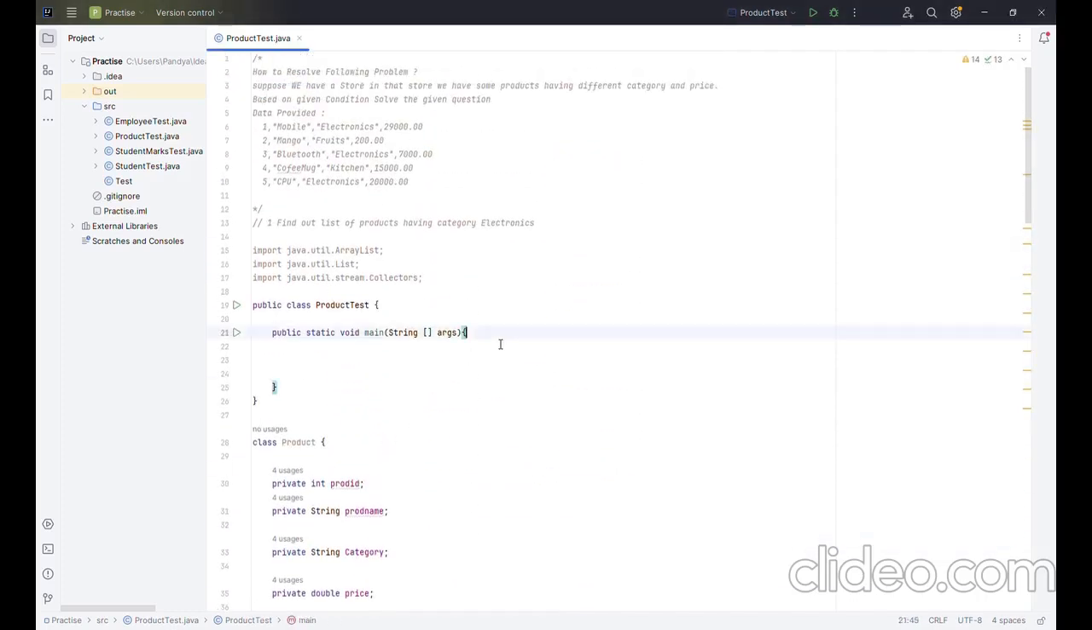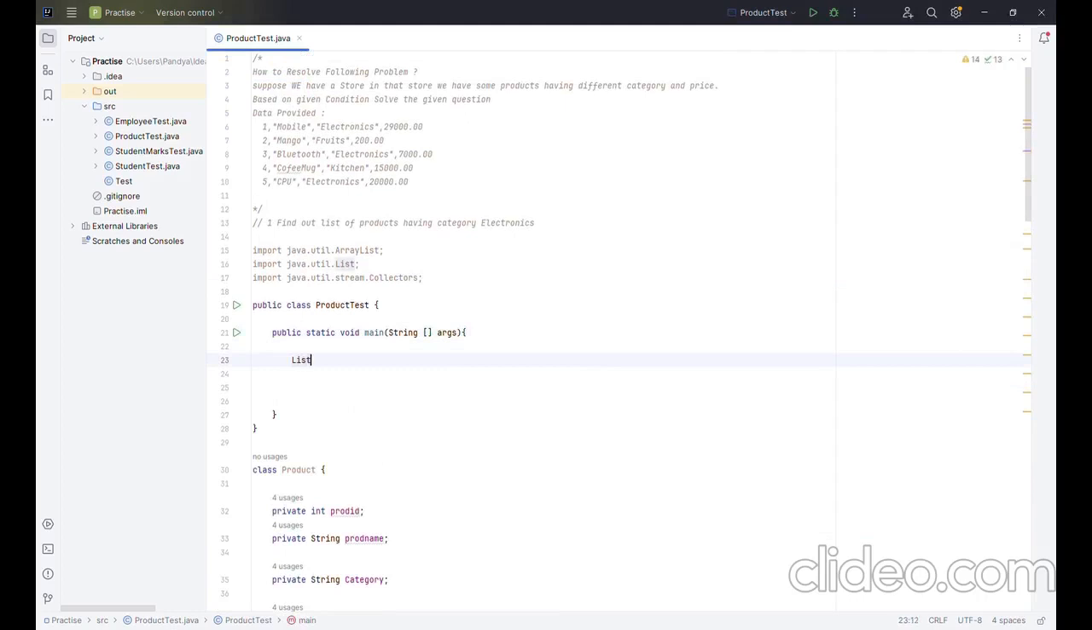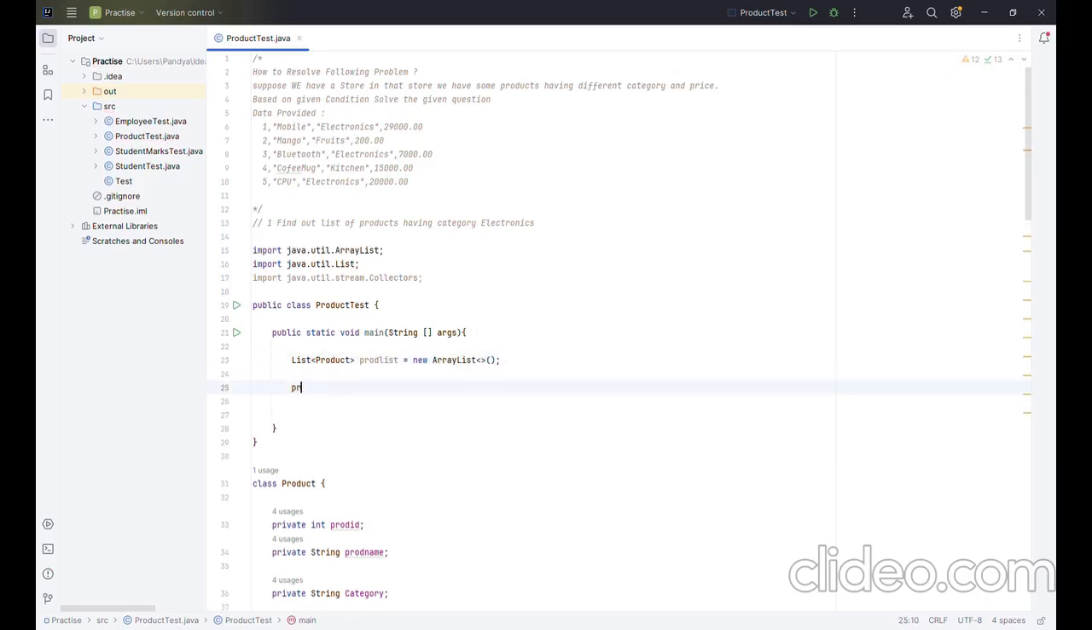Then take a list. List is an interface in which we are using the product class, and its implementation class we are taking as ArrayList. ArrayList is a class. So one by one we are going to add the data in this list. So productList.add, in which we are passing all 5 details one by one. New Product is nothing but just an object.